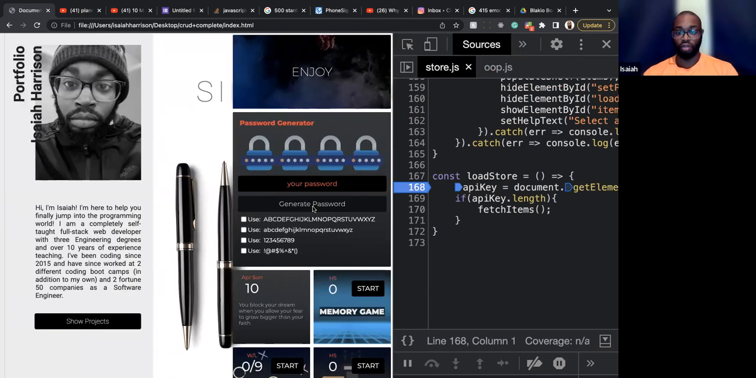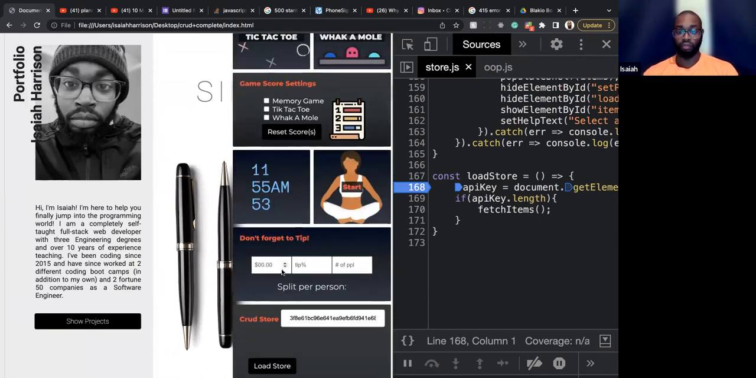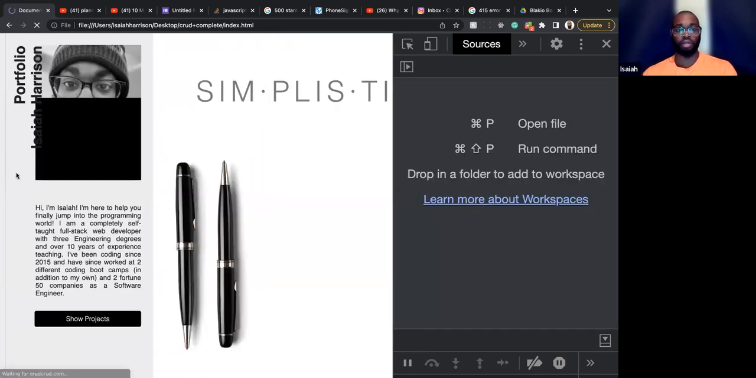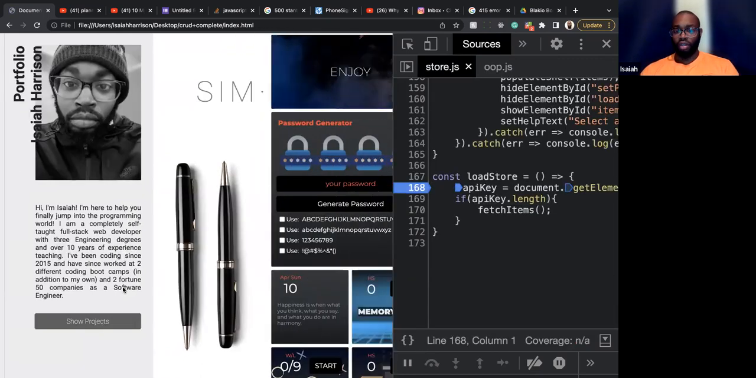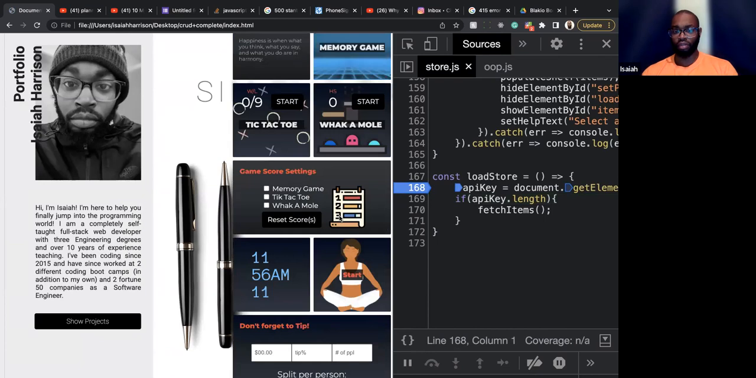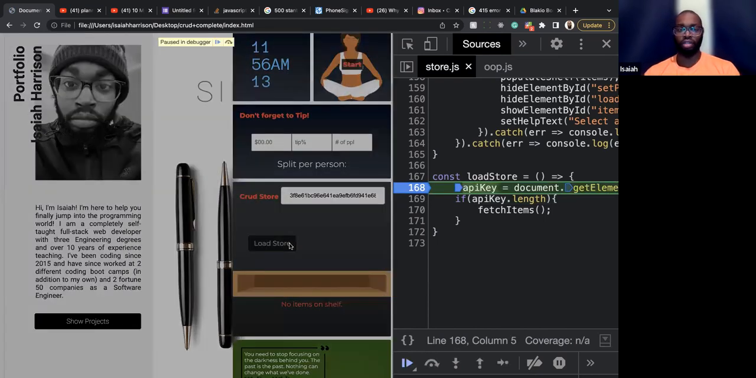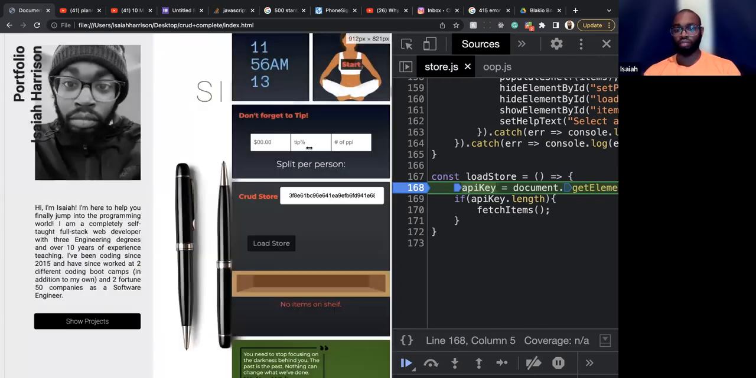So projects, load store. Hold up, why did that not hit the debugger? That is odd. Let me refresh this. I know sometimes it doesn't pick up on some of this stuff. Okay, I guess it just didn't pick up. Sometimes dev tools have bugs.